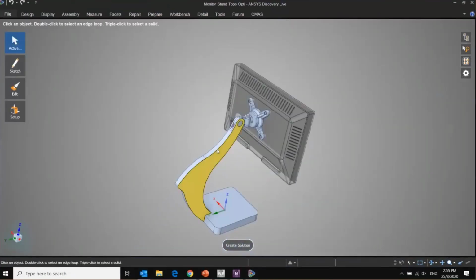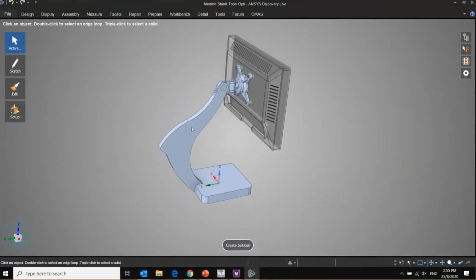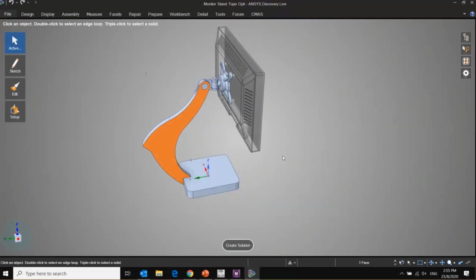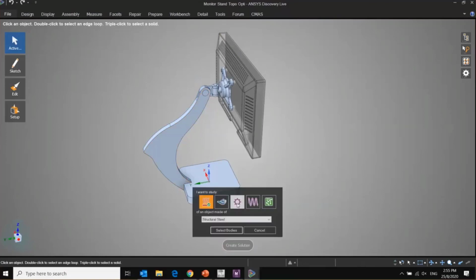So now, as you can see, we have our monitor and also the stands. In this case, the topology optimization will be done only on this body right here and this body right here. So all of this will be suppressed and not included in our topology optimization. Okay, so how are we going to start our topology optimization with ANSYS Discovery Live? We go to this part right here, create solution, and start with structural study, and then select aluminium as the material for our stands.